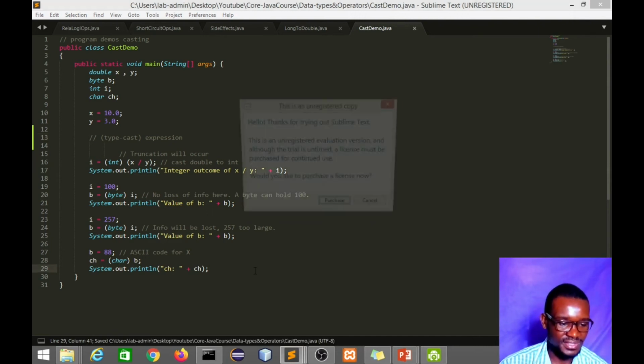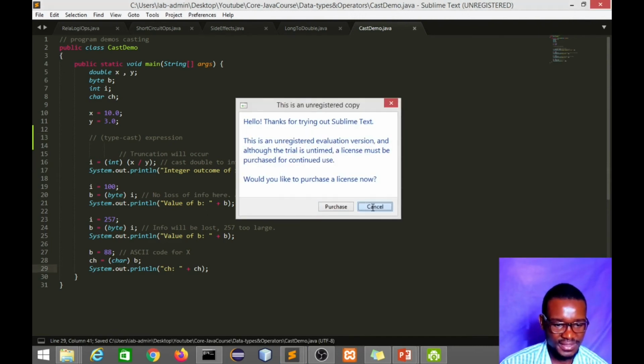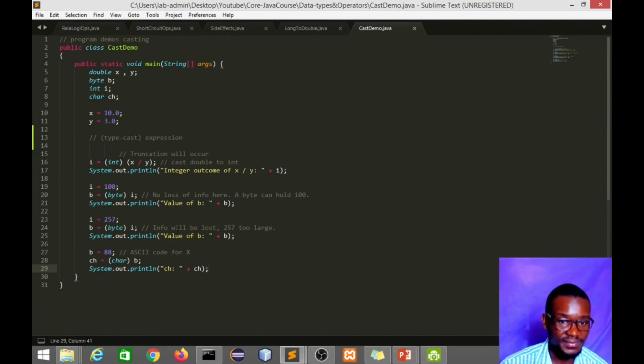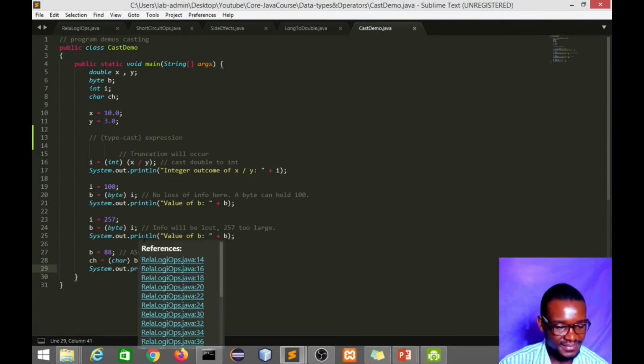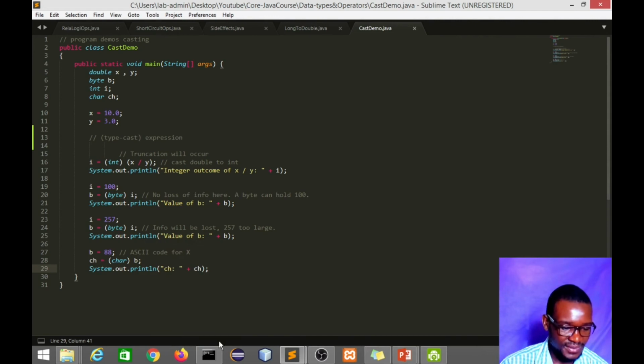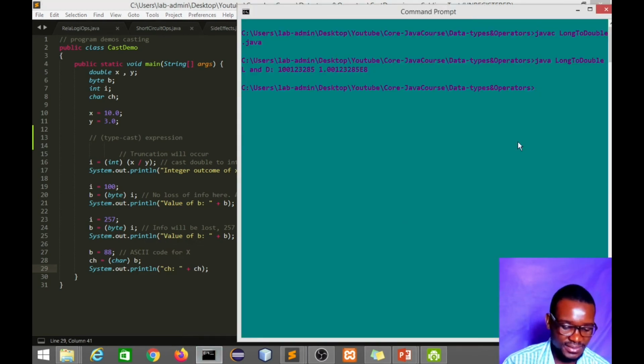So we say Control S. I'm using a free version of Sublime Text. So let's hit this, and we say compile. We say cast.